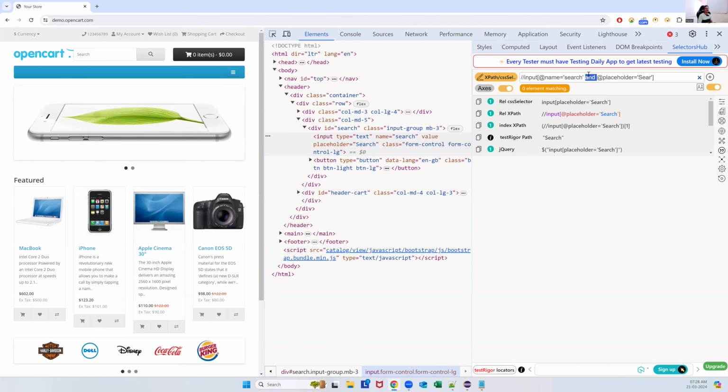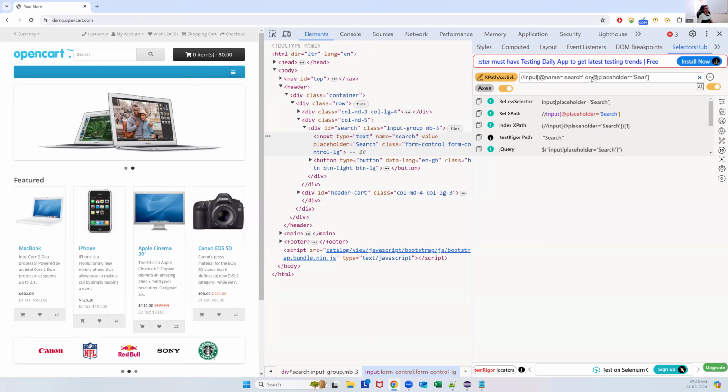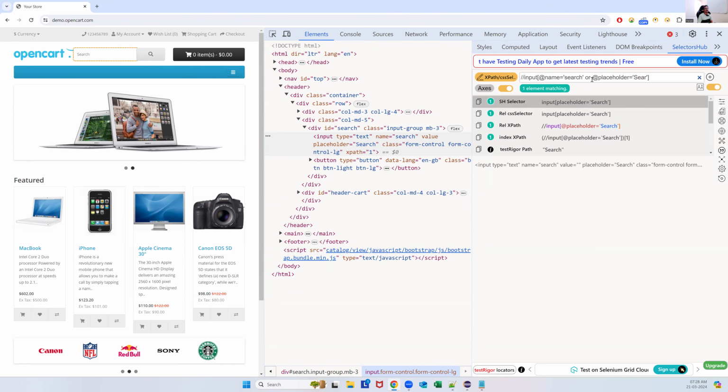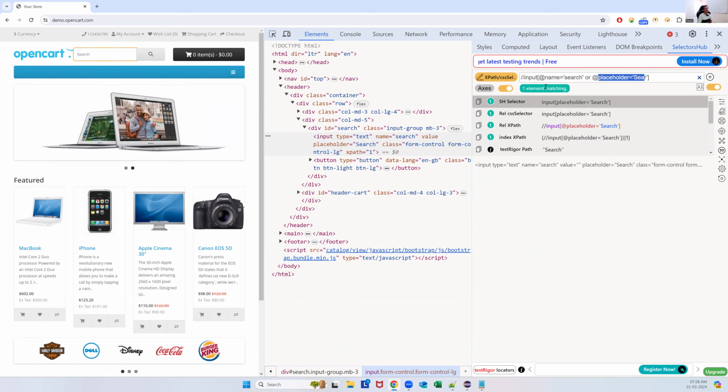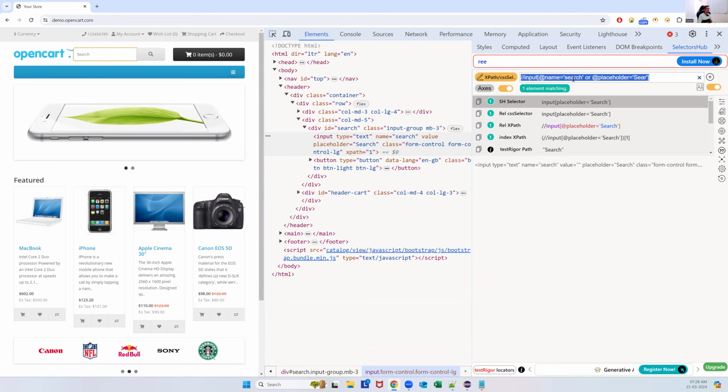Suppose instead of AND, I'm using OR. Now it is able to locate the element. Why? Because at least one attribute should be matched, then the OR operator will be able to locate an element. AND means what? Both attributes should be matched, then only that XPath will be able to locate the element.